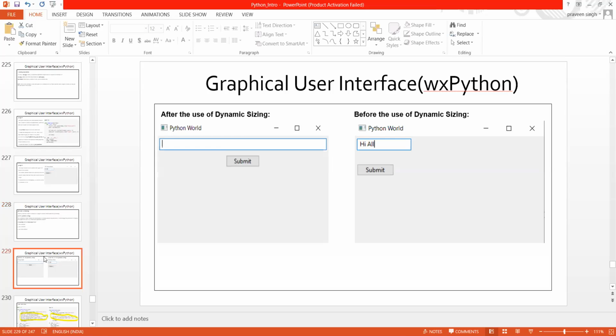Now I have created two windows here. You can see I have even marked it. I don't know how many of you remember this screen, this particular right hand side screen. When I sit and look at my laptop, I can see that this comes on the right hand side. So the right hand side is nothing but before the use of dynamic sizing. Okay, now I've tried to use the same code, but this time I have used dynamic sizing. Now you can see if I increase this, this particular text control is going to increase.